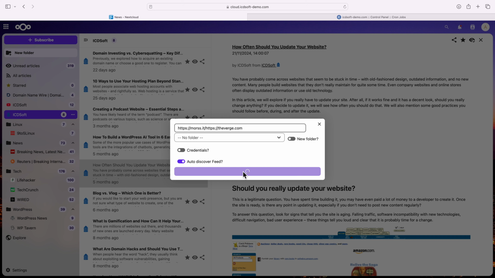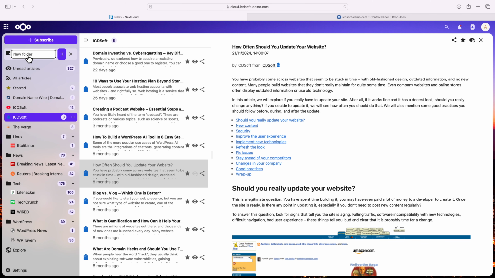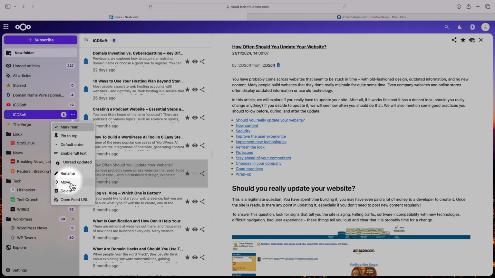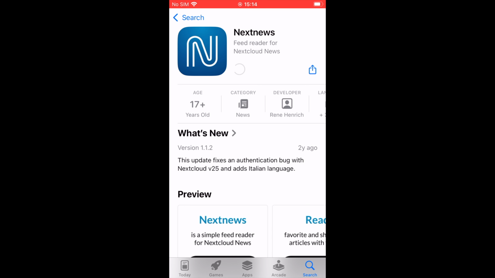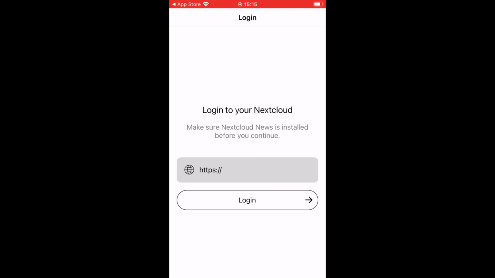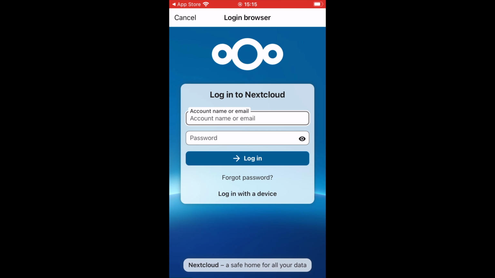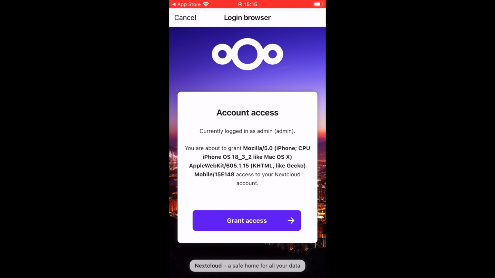You can organize your feeds in different categories by pressing the New Folder button. Give a name for your category, let's say Web Hosting, and then you can use the three-dot menu to move a given feed to that category. You can also install the Next News app on your iPhone and use it to access your personal news feed. Similar to the installation of the Notes app, you will have to enter the URL of your Nextcloud installation, and then enter your administrative username and password to grant access to the app.